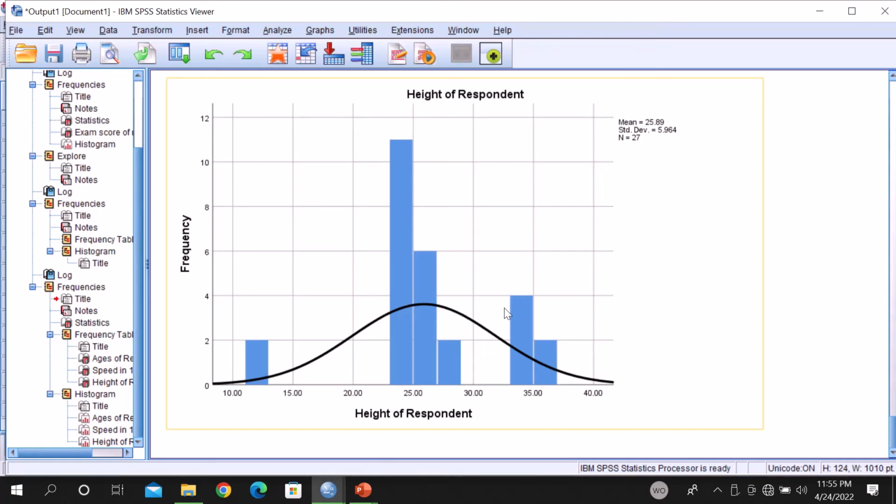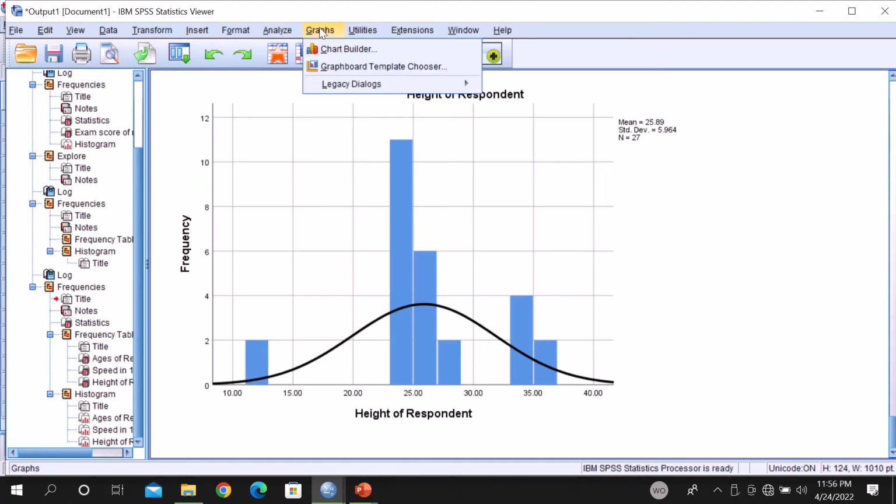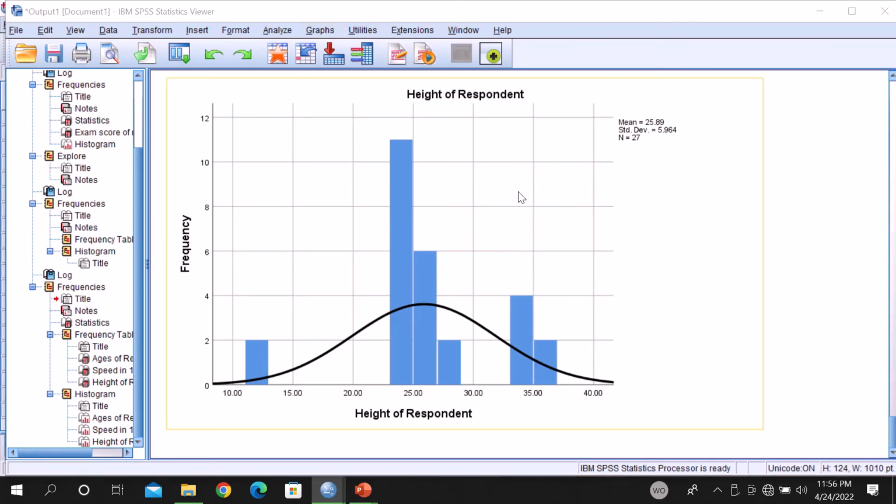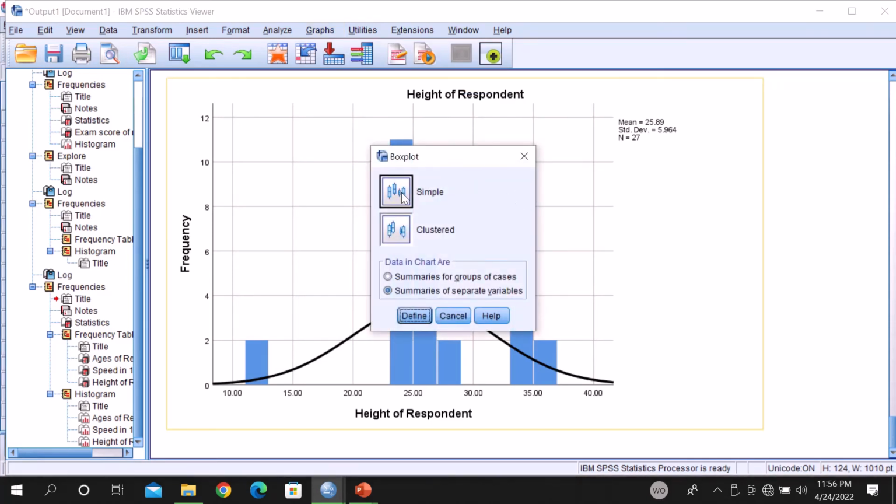Let's say box and whisker plot. So let's say we want to put our continuous variable also on a box and whisker plot. That is also another way we can present our continuous variables. So we go to graphs, a number of them here. These are box plot. Click OK. Let's say we want to do a simple box plot.